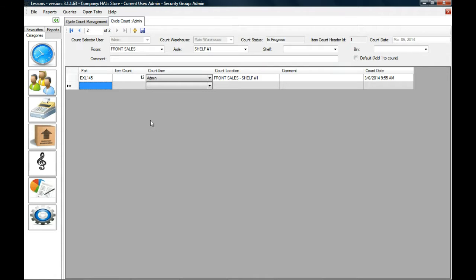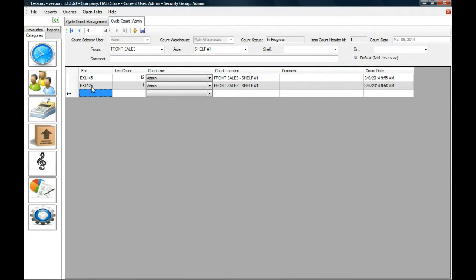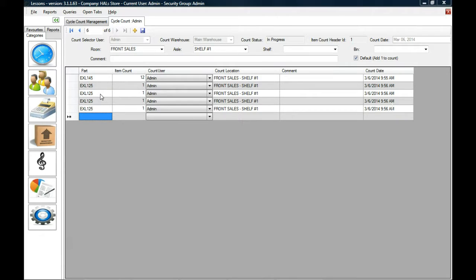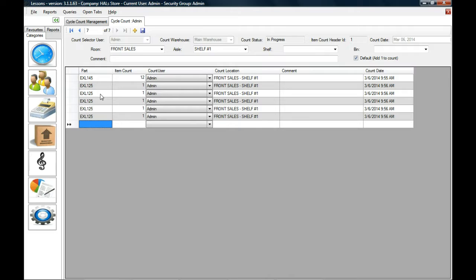Now, if I have this checkbox clicked, what's going to happen is I'm going to scan, and you're going to notice that the focus, rather than staying here, shifted right down to the next line, waiting for me to scan the next item. This way you do not need to touch your keyboard. You can continue scanning and scanning. Now, if for instance there's 12 EXL 125s again, all you do is you change this and you can update.